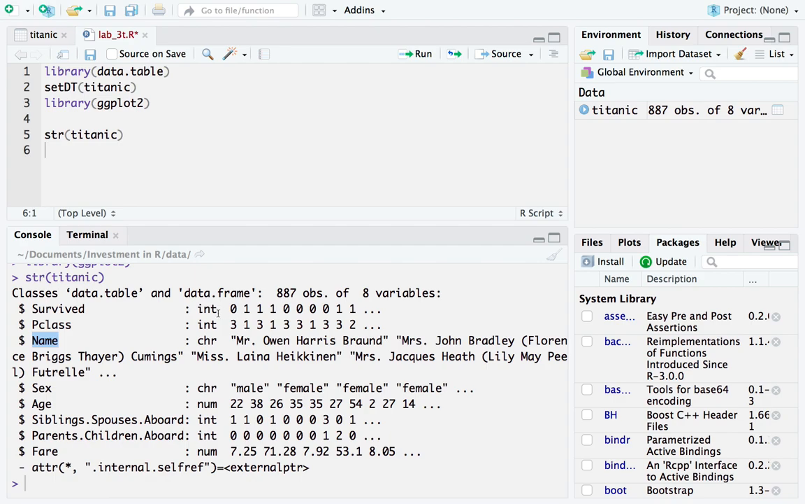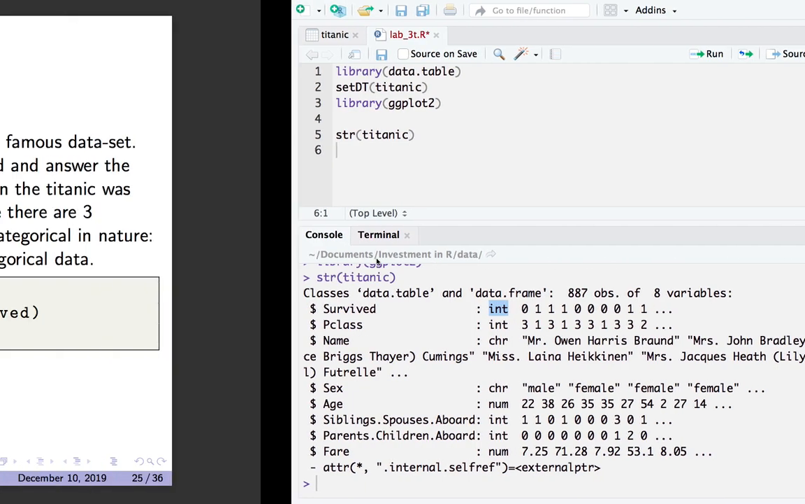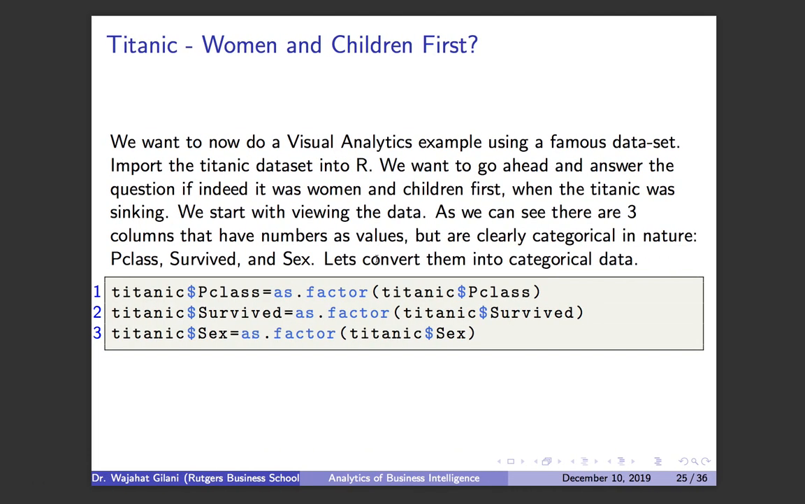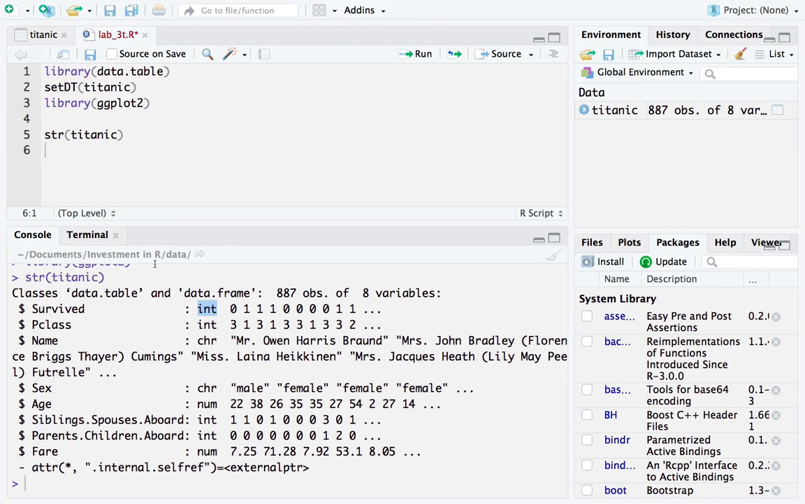Now, here, survived. It's an integer, 0 and 1. Perfect. The survived column is basically telling us who survived, yes or no. Survived is a categorical column. These zeros and ones represent whether the person survived or they didn't survive. This one, passenger class, is also an integer.